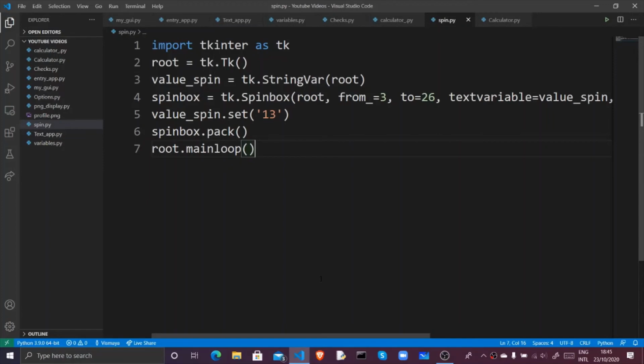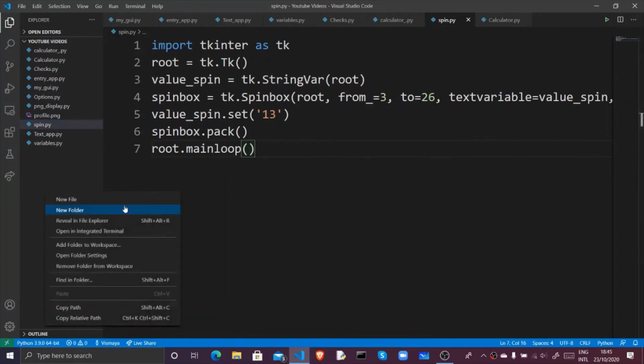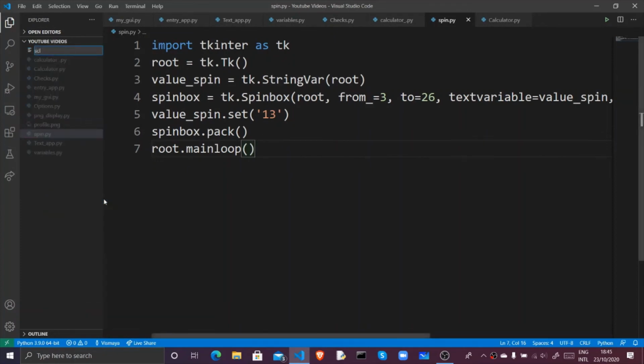Let's take a look at Tkinter scales, and you can visualize scales as sliders. So new file, scale.py.